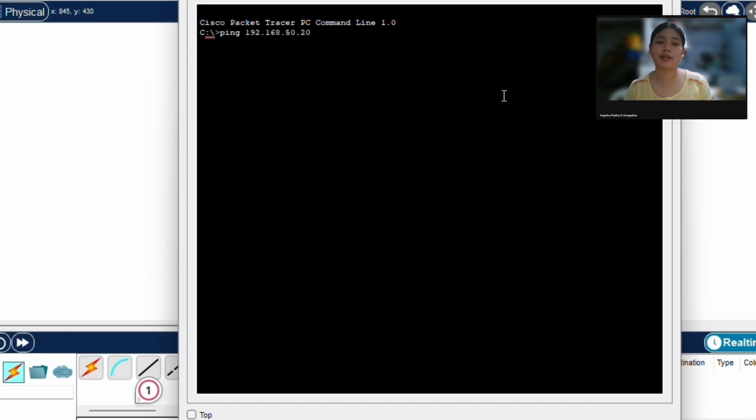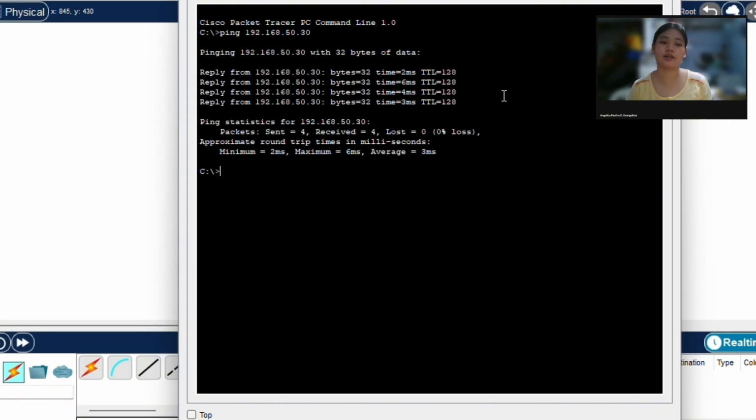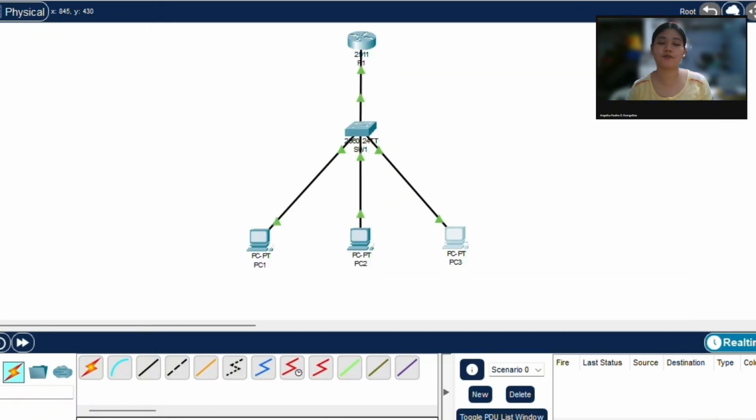If the replies are successful, it means that the network is correctly configured.